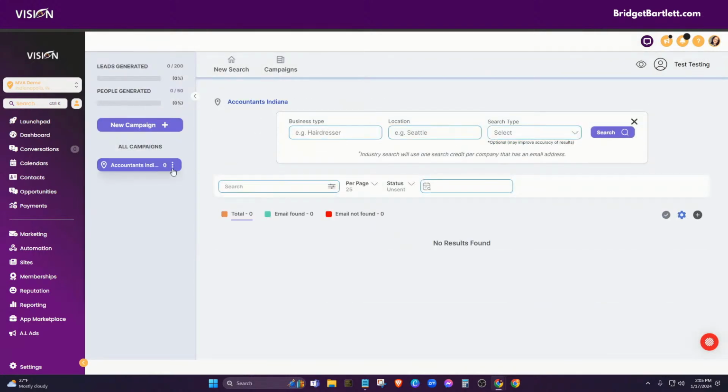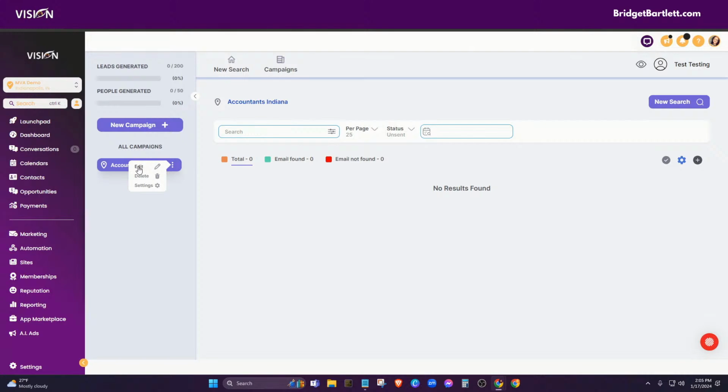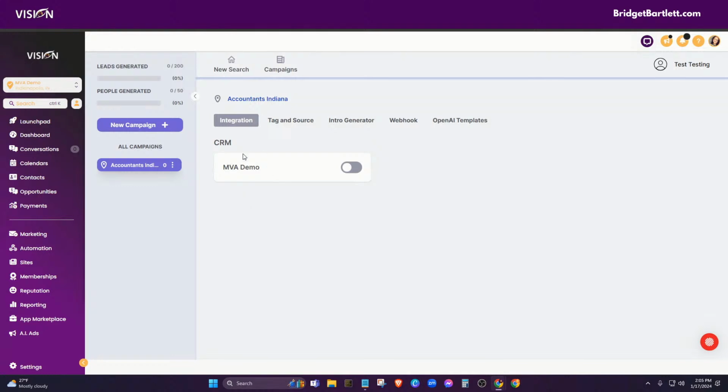So now I've created the campaign, and you'll see if you click the three dots here, if you click edit, you'll see you can change the name of that if you want to. You also could delete it, or you could go to the settings. Now you'll see here that this campaign, the leads that we're going to generate for this campaign are not actually connected to the CRM yet. Okay. We need to say we want this campaign connected to this CRM. Okay. So after you have added that API, you're going to see that here.